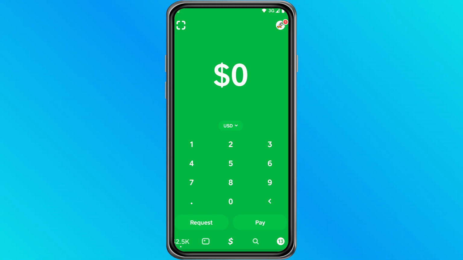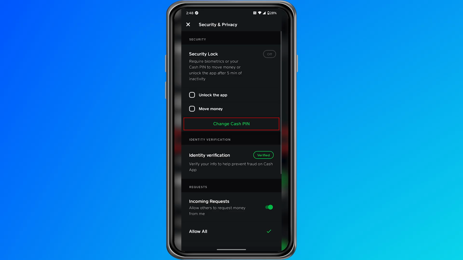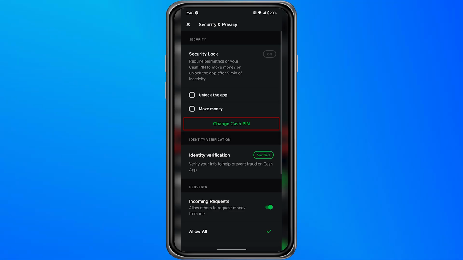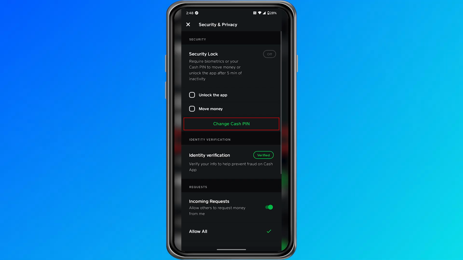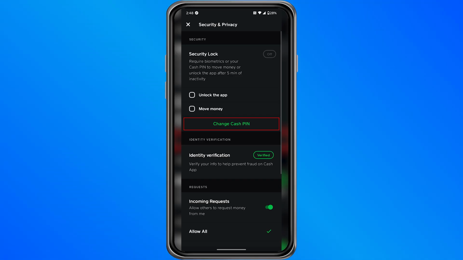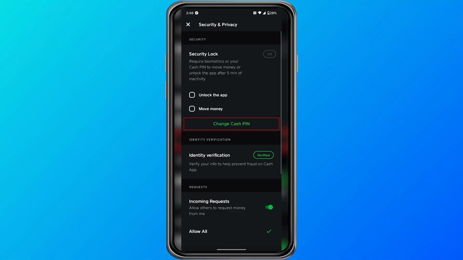First, open Cash App and go to your profile at the top right. Then select Security and Privacy. Here, look for Verify Identity. If you haven't verified your identity yet, verify first before trying to make a payment. Verifying your identity ensures that your account can send and receive larger amounts and avoids blocks from the app security system.